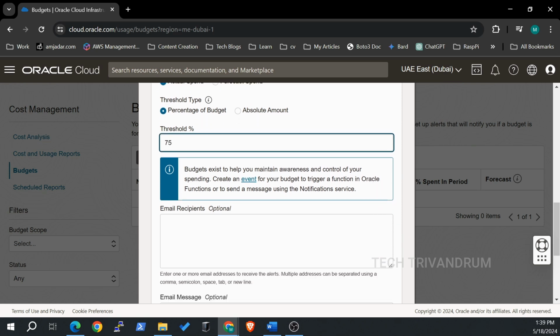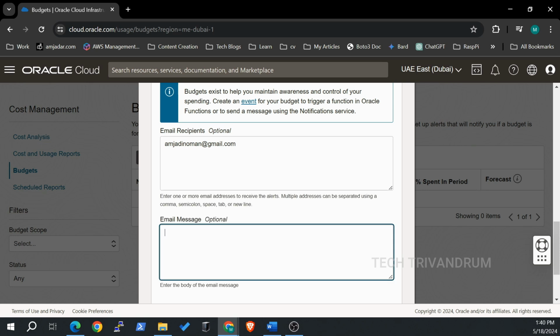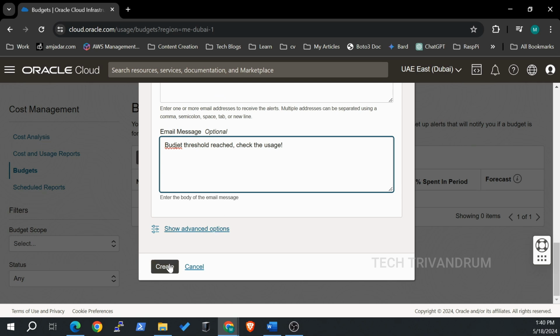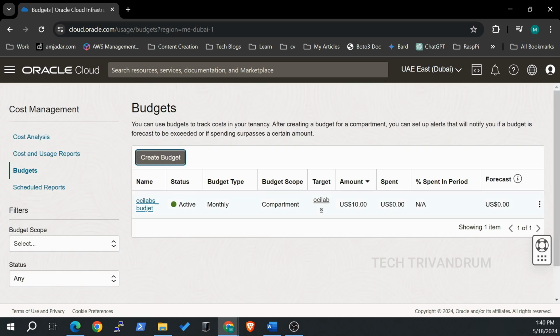Then the email recipient, to which email OCI has to send the alert, we need to mention here. So I am giving an email here. Then the optional message, some message like budget threshold reached, check the usage, something like that. This is an optional feature. Okay, after that, click on the Create button. Yes, now this budget is created.